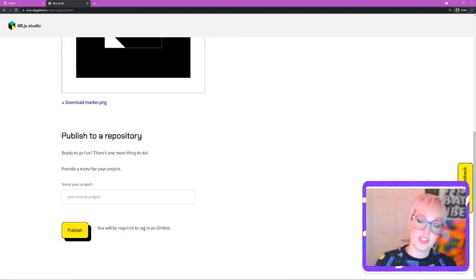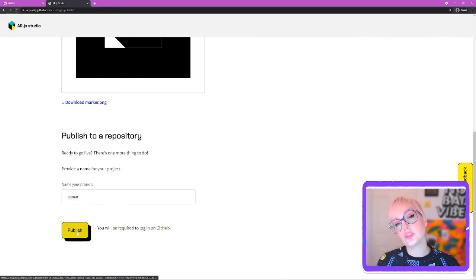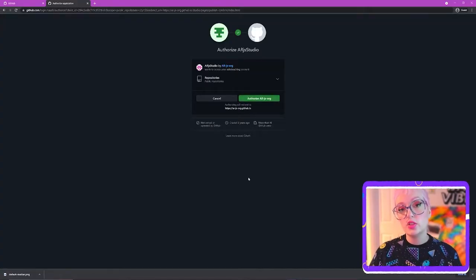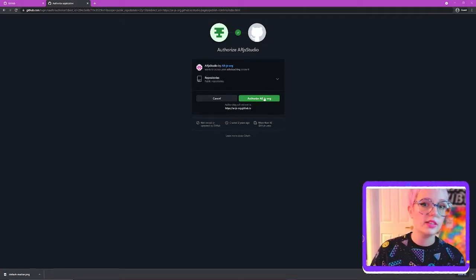The final step is to publish it. You can call it whatever you want at this stage because we're going to rename it. So I'm just putting any old name in there, and then you just want to click Publish. If this is your first time doing anything that links ARjs Studio and GitHub, you'll see this page. This is GitHub saying, are you sure that you want to authorize ARjs Studio to make changes to your GitHub account? And at this point, you need to say, yes, authorize ARjs.org. So choose the green button.